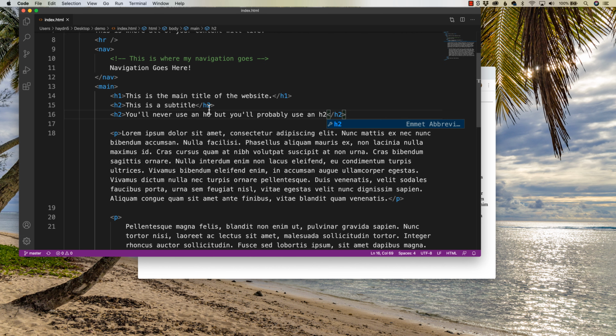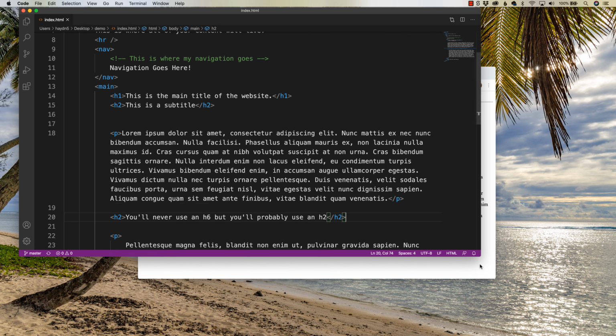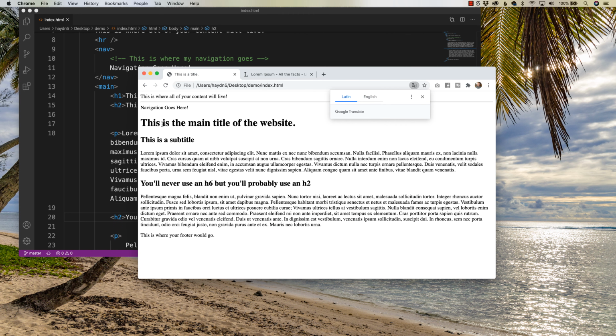Or do I need to create multiple H2s? So I can put the H2 right after the paragraph. So thereby, now I have the main title. Thanks, Google Translate. This is the main title, and I have a subtitle and a paragraph. Then I have the secondary subtitle. That's the same as the H2 and the paragraph.